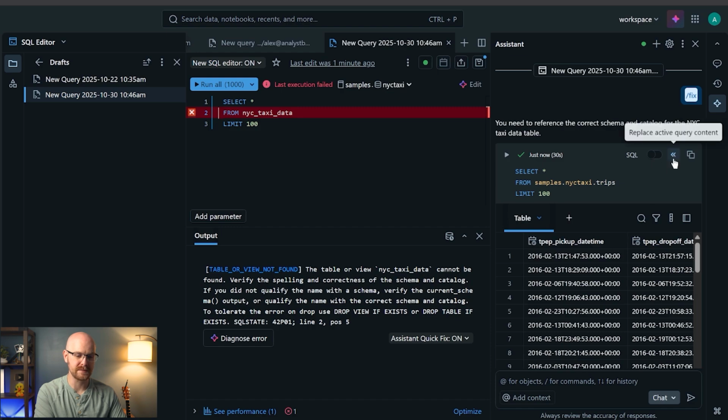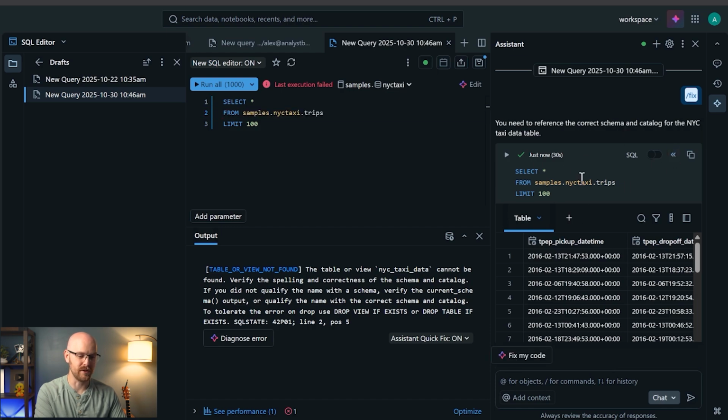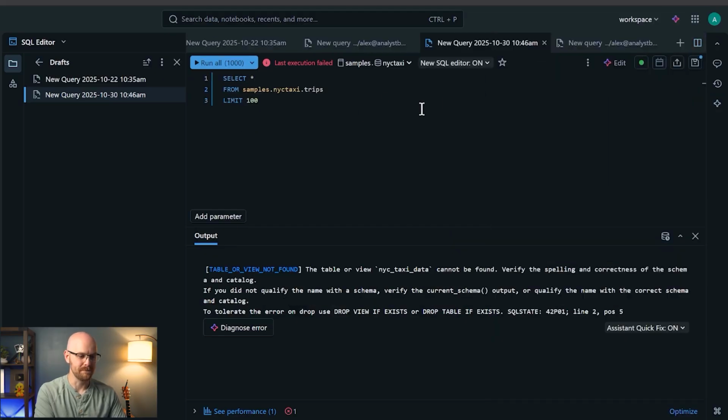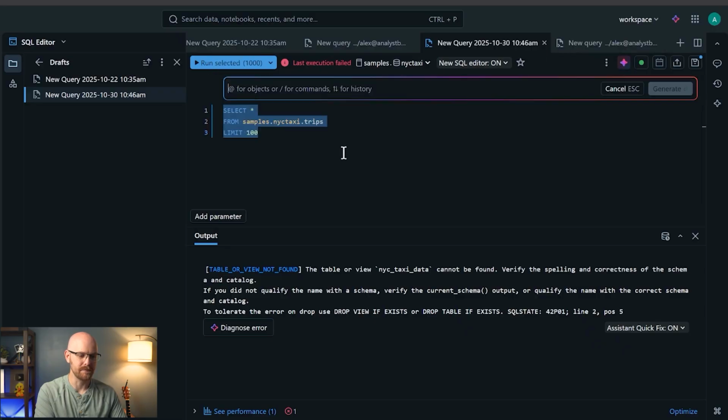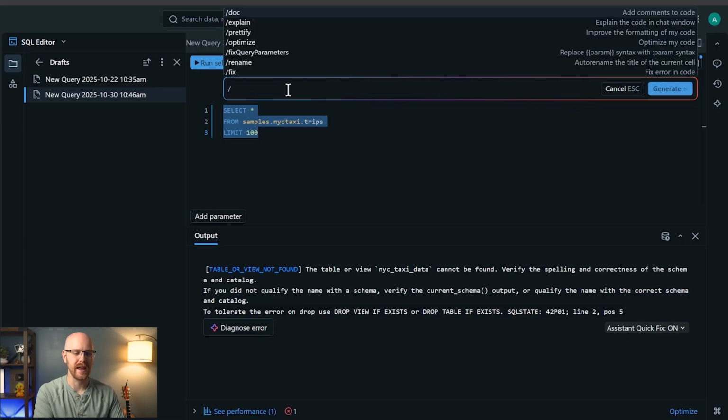And I'm going to click this button. It's going to say replace active query content. And so now I'm going to paste all this code right into this window. Let's get rid of this for now. And what I'm going to do is edit this code. So as you can see, it highlights all of our code. And I'm going to do two things. One, I'm just going to do this /, and we're going to get some options here. We're going to say /doc /explain.